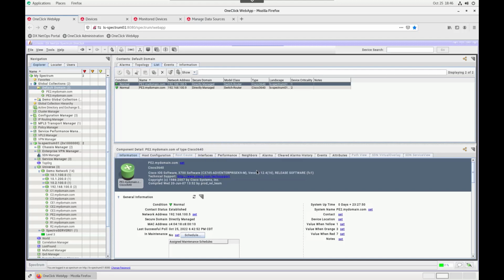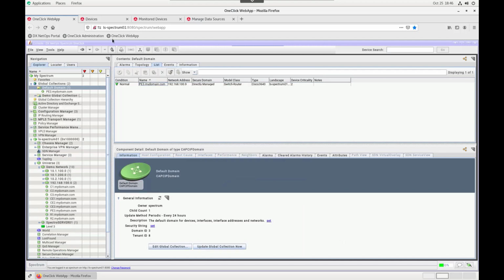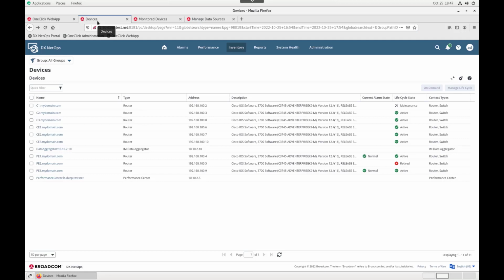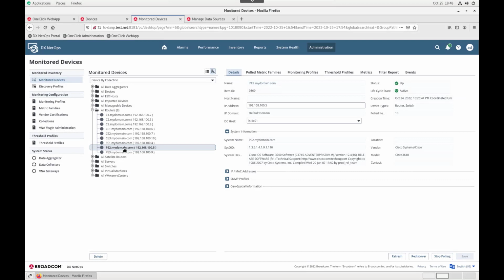So after clicking Retire, once again, the device is deleted from OneClick. Then when we look at the devices in the portal, we can see the device is still in the inventory, but the lifecycle state is now retired. If we wanted this device deleted from the portal, we would need to navigate to the Monitored Devices window and delete the device from this page.